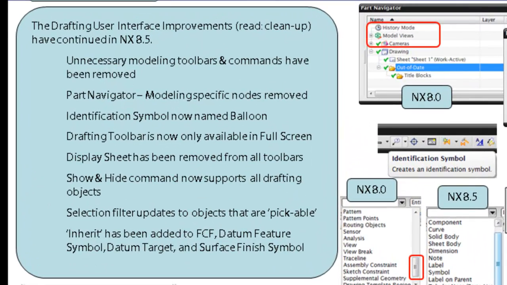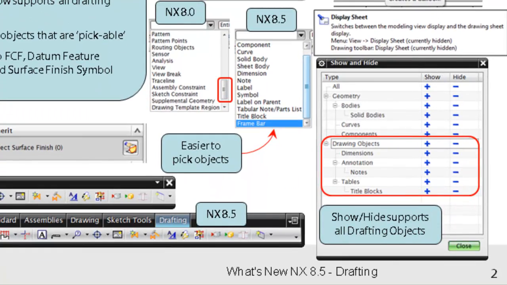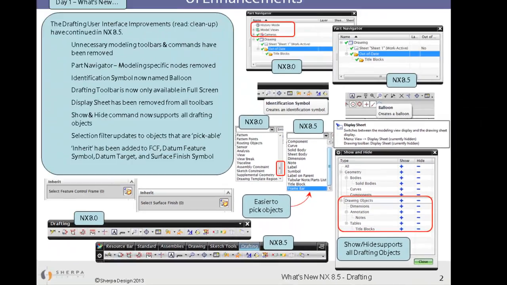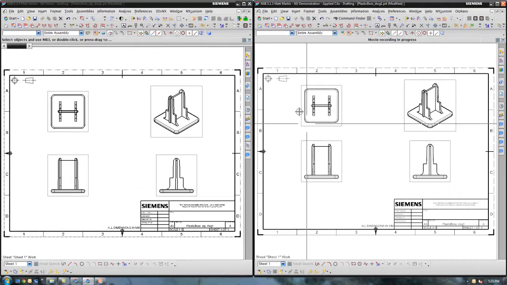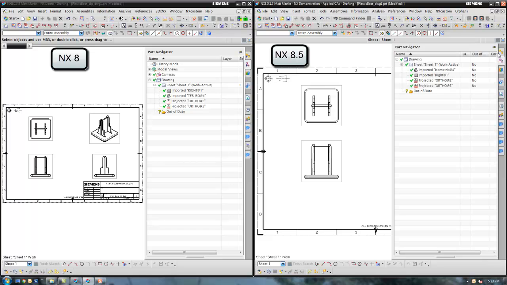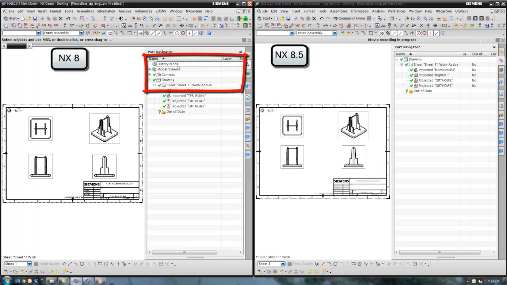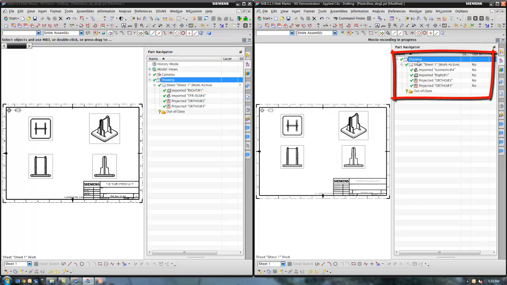First off, we're going to get into some UI enhancements, some cleanup done in NX85, easier to pick objects, some toolbar changes. Do a side-by-side comparison here of 8 and 8.5. First thing you'll notice in the Part Navigator, all of the modeling nodes have been removed. Pretty simple, but it's a nice little cleanup.